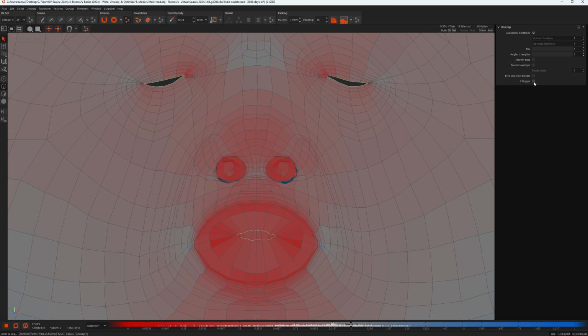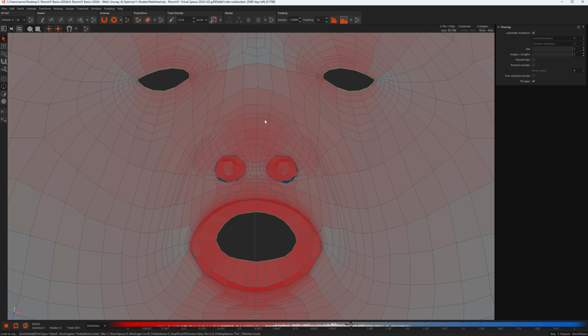First of all, I'm going to turn on the Fill Gaps checkbox, hover my cursor over the island and press U again. You'll now see that the mouth and eyes are open without any intersecting UVs. This is because RizomUV temporarily fills these gaps with invisible UV polygons when unfolding, hence the name Fill Gaps.